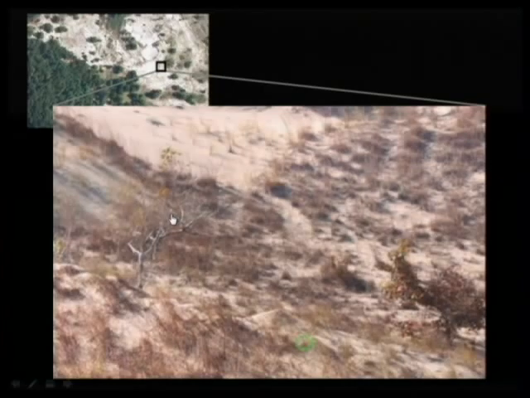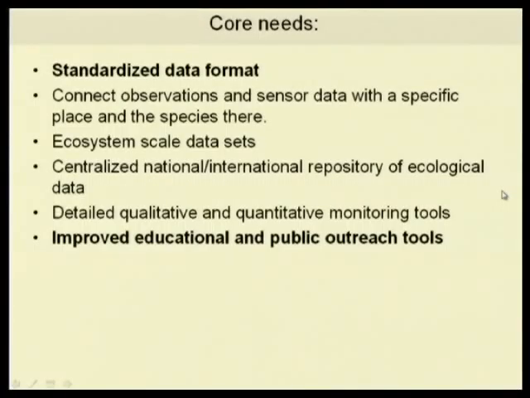And that's kind of what I'm thinking about when we talk about this idea of gigavision: all data all the time from every spot that anyone ever takes on. And to do that, you need data in a standardized format, the way the Weather Service produces all these data streams from around the country. They're in a standardized format, and it's really easy for anyone to grab that and do stuff with it. And you have to connect observations and sensor data with a specific place and the species that are there. But to do that, you need centralized repositories and qualitative and quantitative improved monitoring tools.